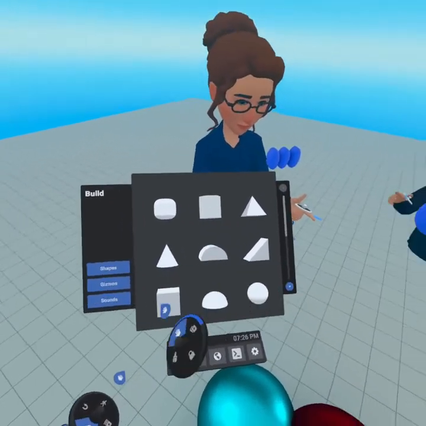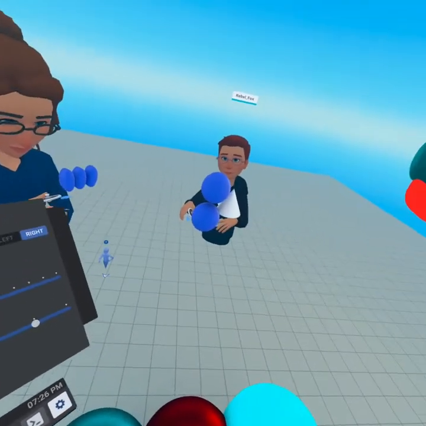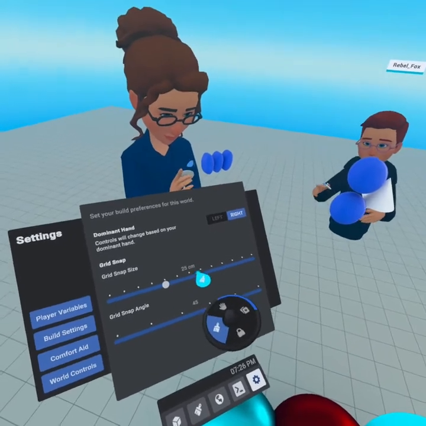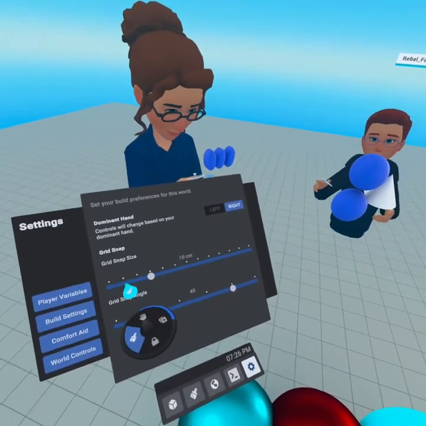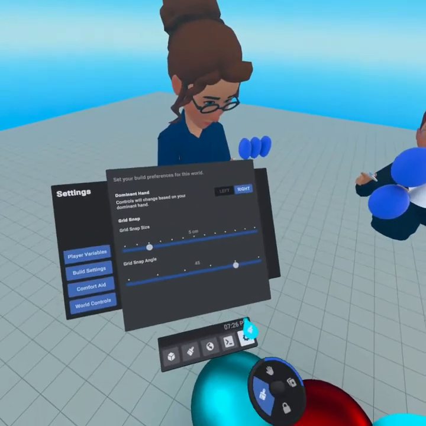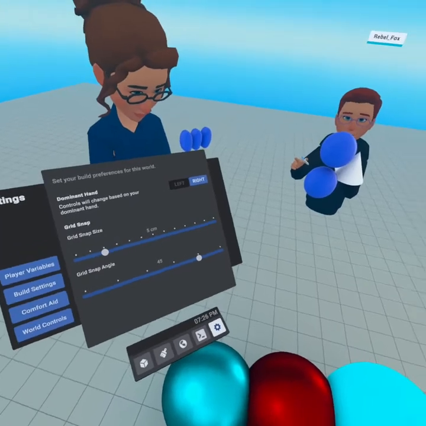Go into your objects area, gear icon on the far right, you can hit build settings, and under build settings, you can adjust your snapping. So you can adjust your snap size to be 1 meter, 2 meters, 5 centimeters, and basically that's going to give you really refined control when you're building objects and making it look right. So I usually keep mine at a grid snap angle of 45 degrees.